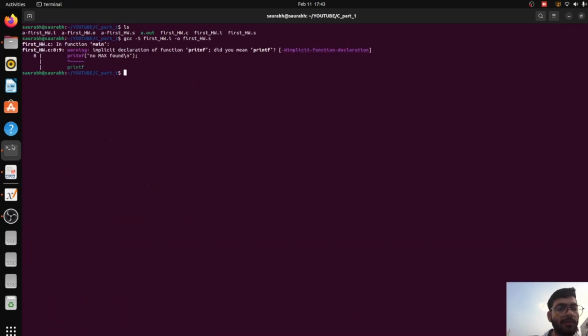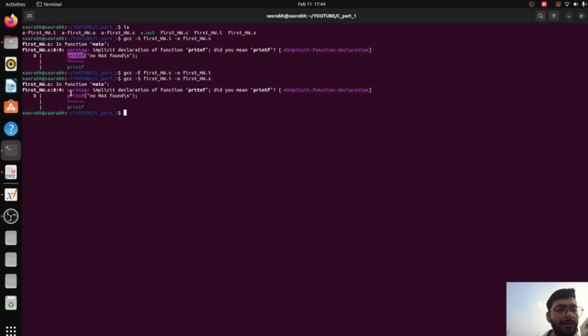You can see here some warning. It's saying the declaration of printf is not defined. You could say this is actually an error, because it should be printf but I wrote PRITNF. But when you compile the preprocessor stage, there is no error. Now in assembly it is just giving a warning, there is no error.